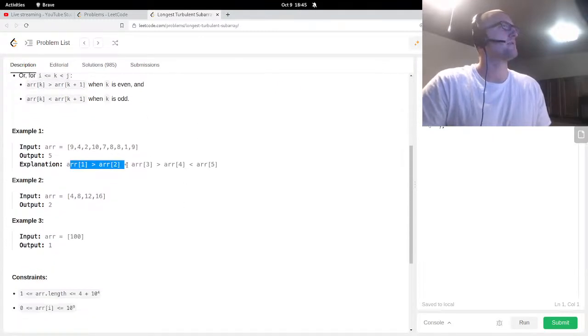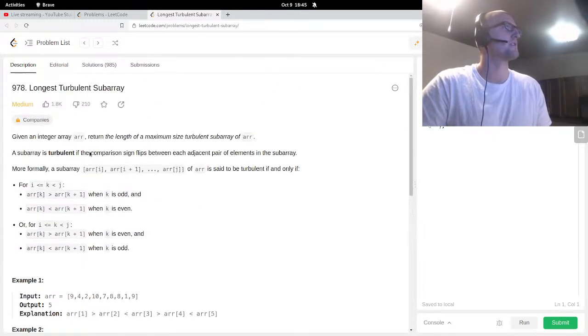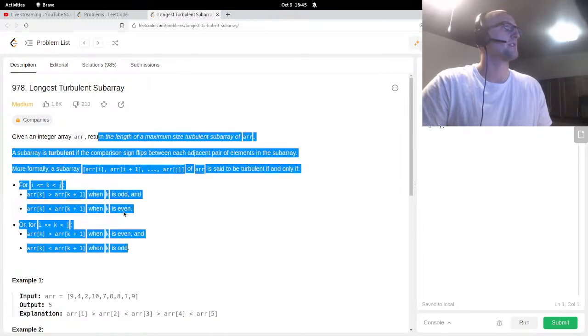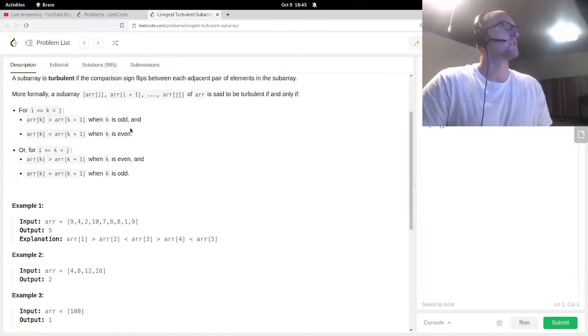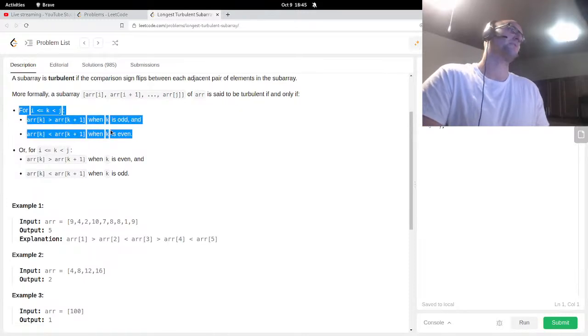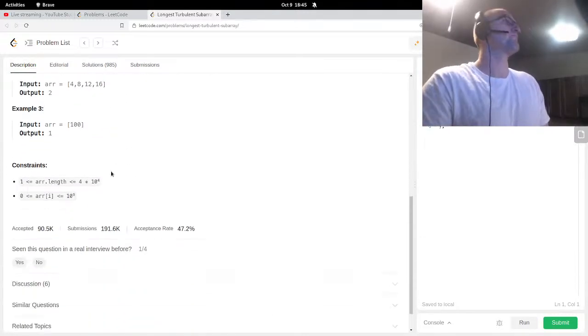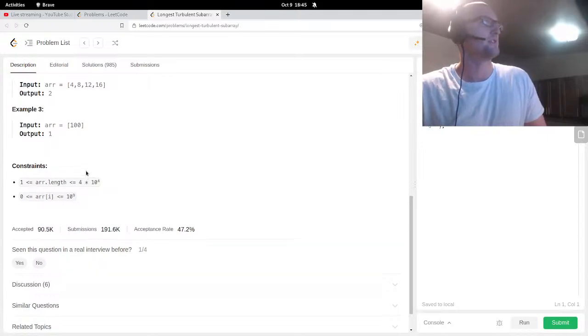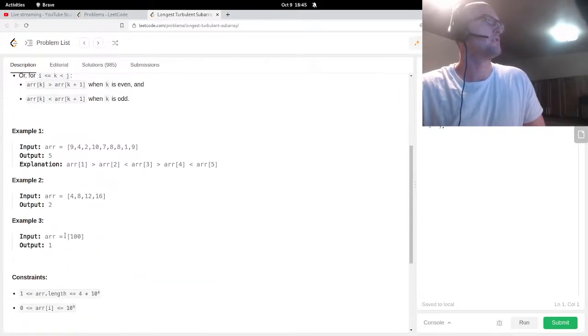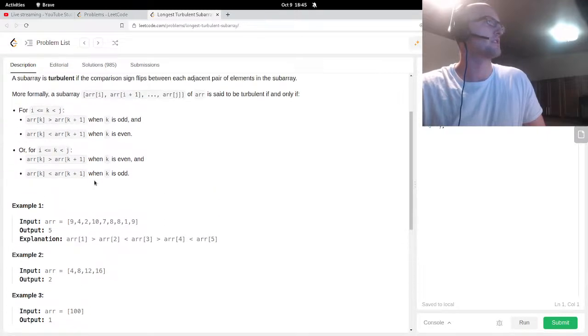We have all these different comparisons. It's turbulent if the comparison sign flips. So if you have one turbulent array, this can be done relatively efficiently. I think so. If you have one, I'll put 1. Okay, I guess.